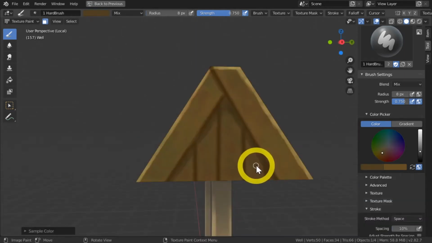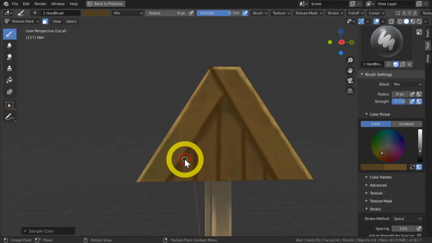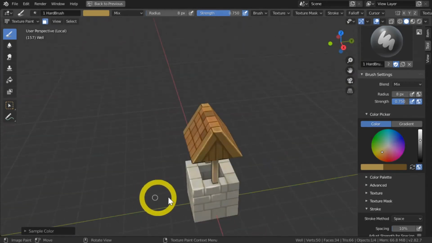Maybe some small fixes, so color pick and draw. Make this edge a little bit softer. Here as well, maybe here, there. Let's have a look. That makes sense, right?